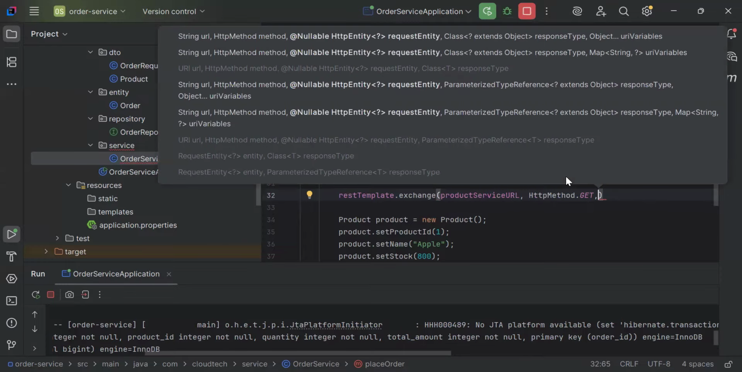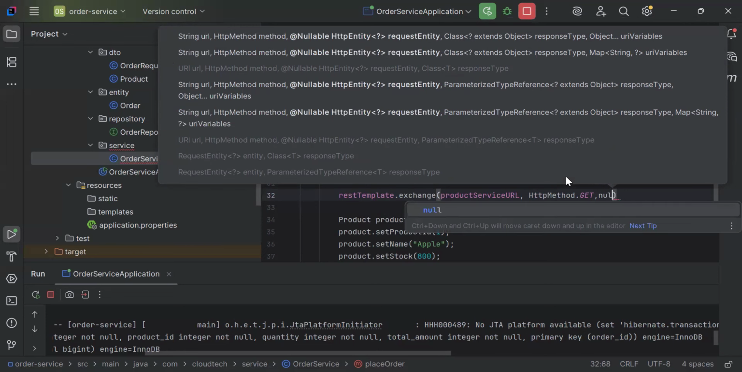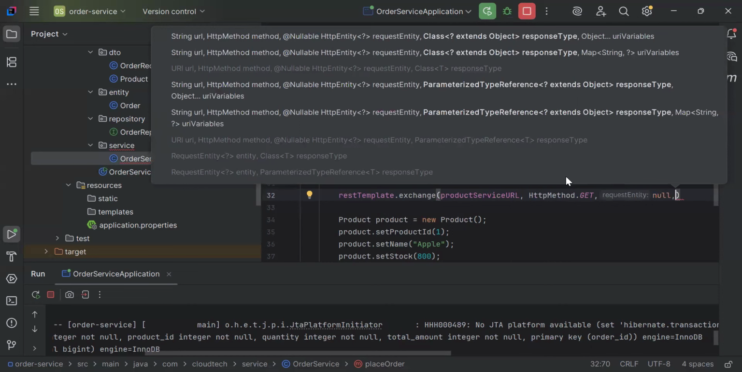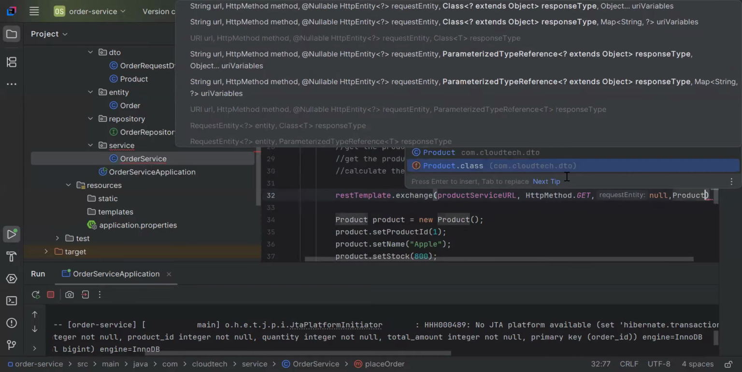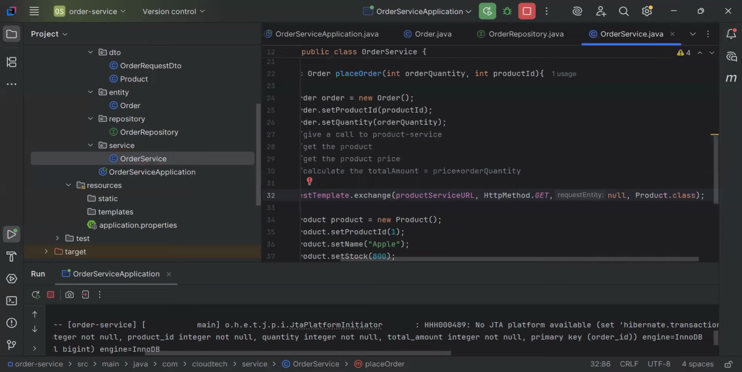And then you need to pass the HTTP entity where you can pass information like request header or request body. For now, we don't need to pass anything like request header, so I'm going to pass it as null. When I execute that API, I'll be able to get the response. What kind of response are we going to get? It will be of type Product, so it will be Product.class. This is the response type which I'm going to get.